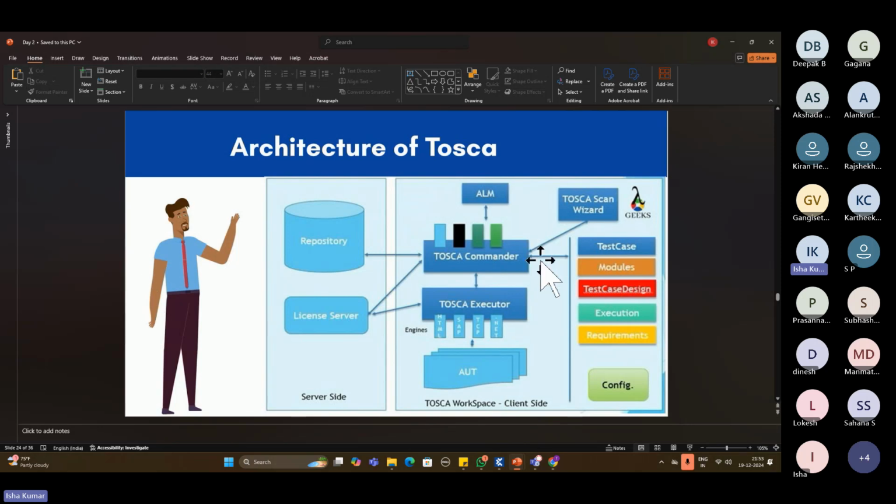There you get very good information on how these engines come into the picture and how to automate different applications. And coming to the Scan Wizard, this is how Tosca Commander talks to the Scan Wizard. What the Scan Wizard is, we will see in the practical in tomorrow's class. In the Commander itself, we can create modules, do test case design, do the execution, handle requirements, and configuration can also be done. So this is the architecture.